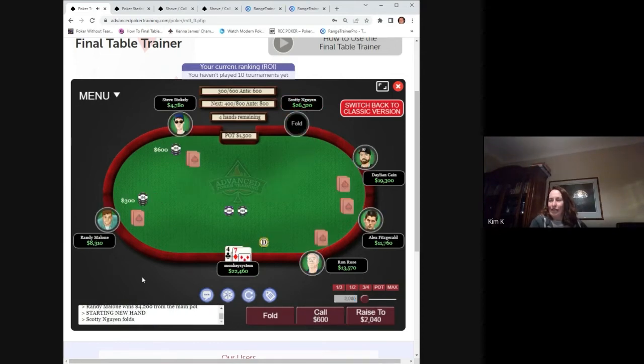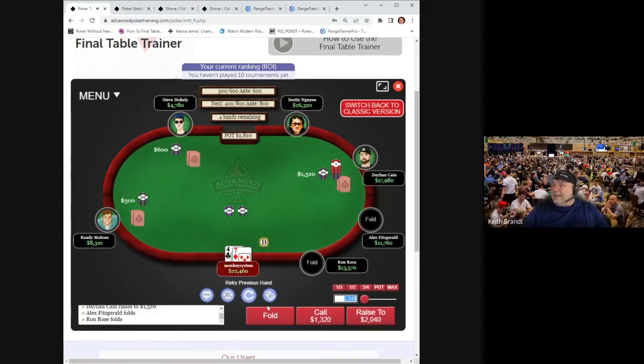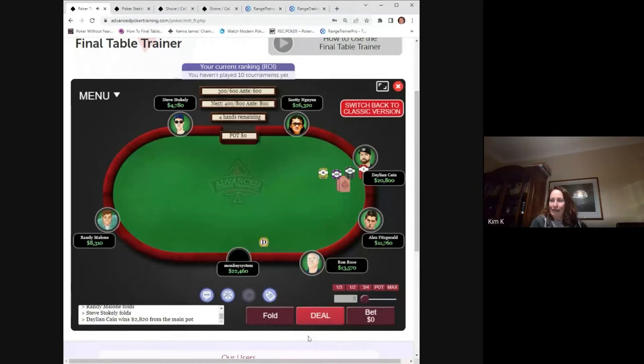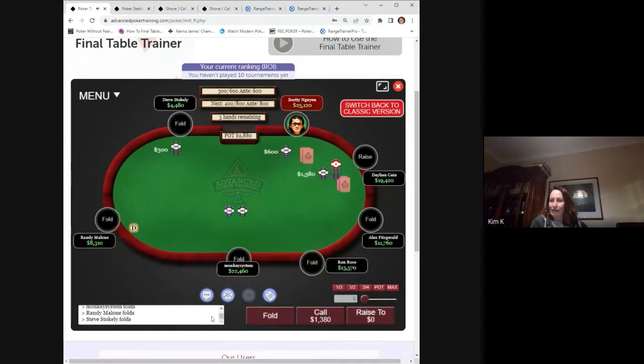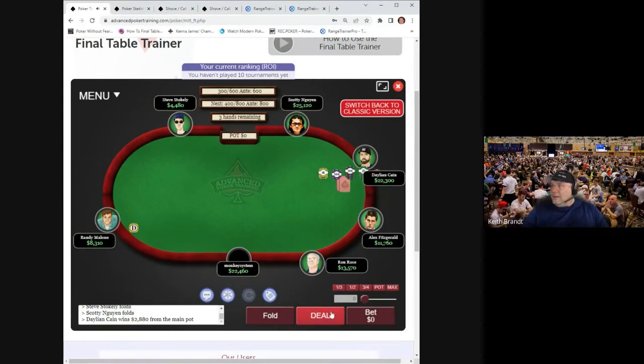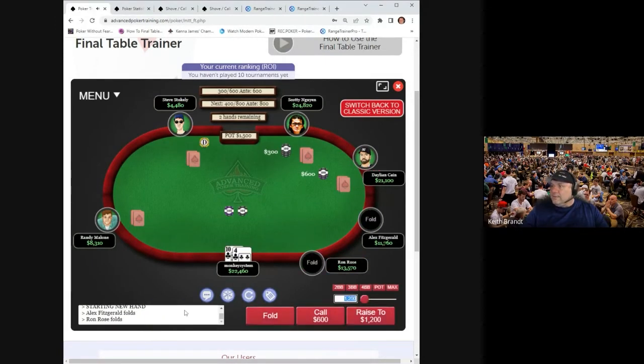So easy to see when you see the cards. But we didn't know that. Okay, that's a garbage hand here. All of a sudden, he's active. But he might be hitting some hands.